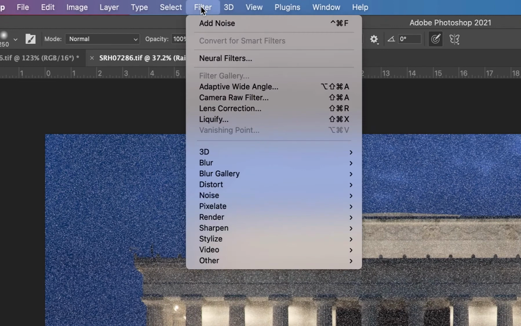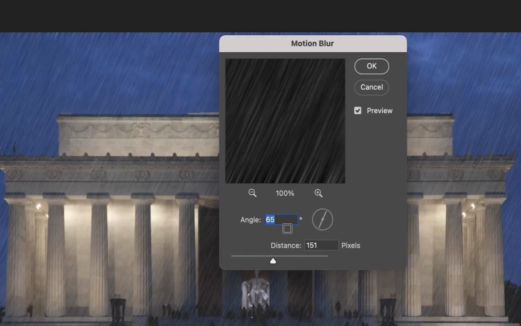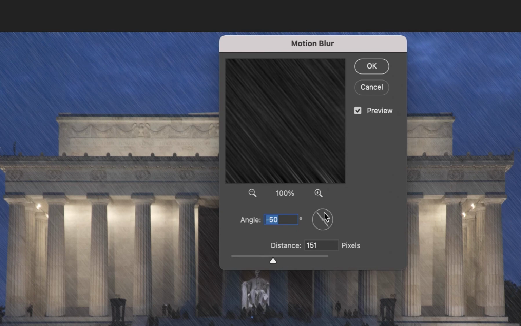That's really cool. Now let's start trying to turn this into rain by coming up to the top of our screen and going to Filter. We're going to come down to Blur, and we're going to choose Motion Blur. And we're going to go with numbers. Well, I like the angle to be 65. That's going to make it so the rain's coming down. You can play around with the angle. It doesn't really matter. You decide what angle you like.